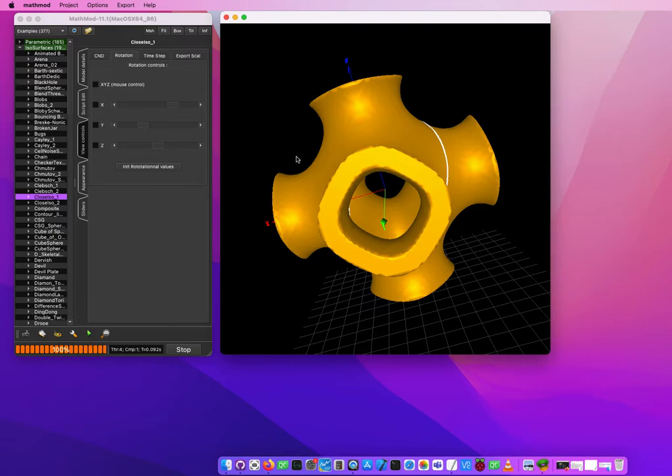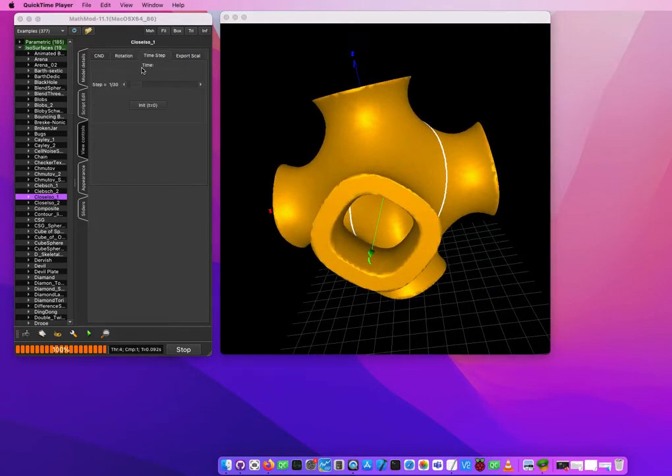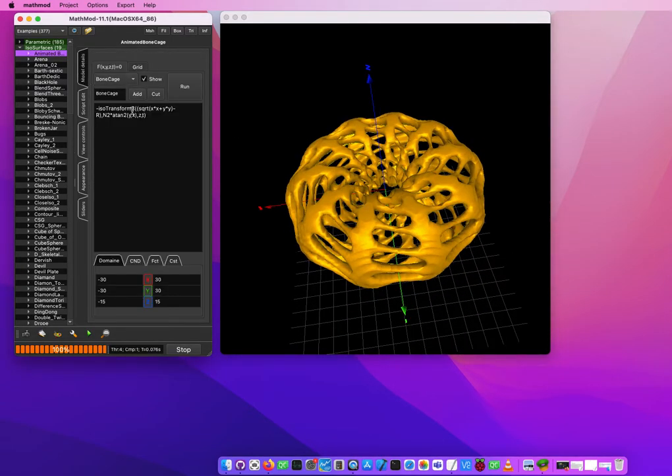Now I'm going to talk about the time step. The time step shown here is for the parameter t that you can introduce in your equation for controlling the morph effect. An example of an object with the parameter t, I think this one, yes, this one, for example. Yes, here in its equation.